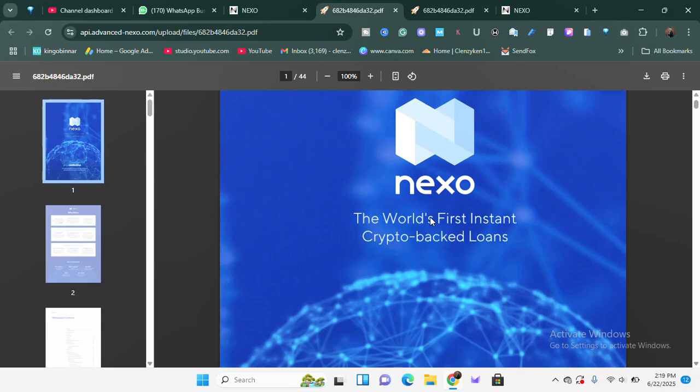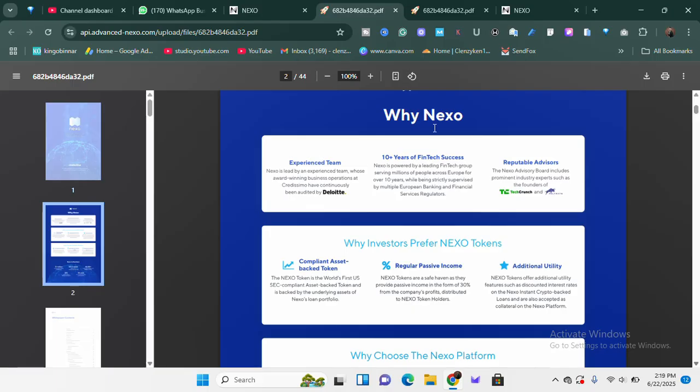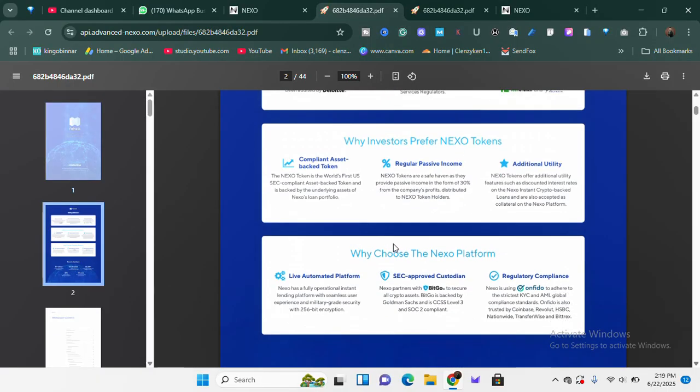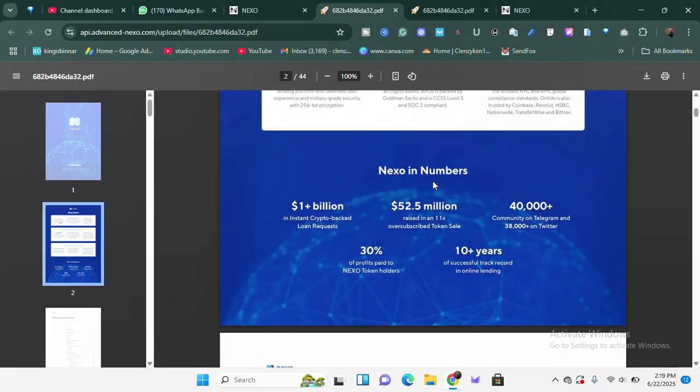You can see here it says the world's first instant crypto-backed loan. You can go ahead and read all of these things. You see why Nexo: experienced team, 10 years plus in fintech, reputable advisories, and a whole lot of other reasons why you should use Nexo to invest or to make money.